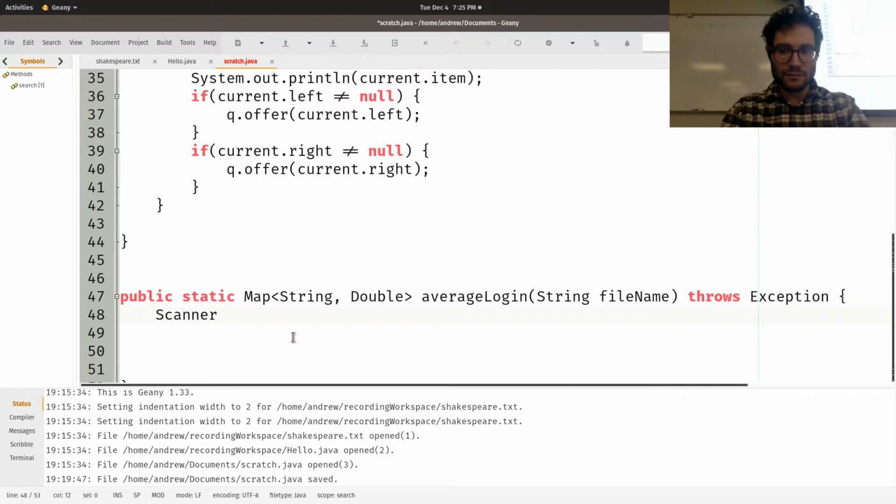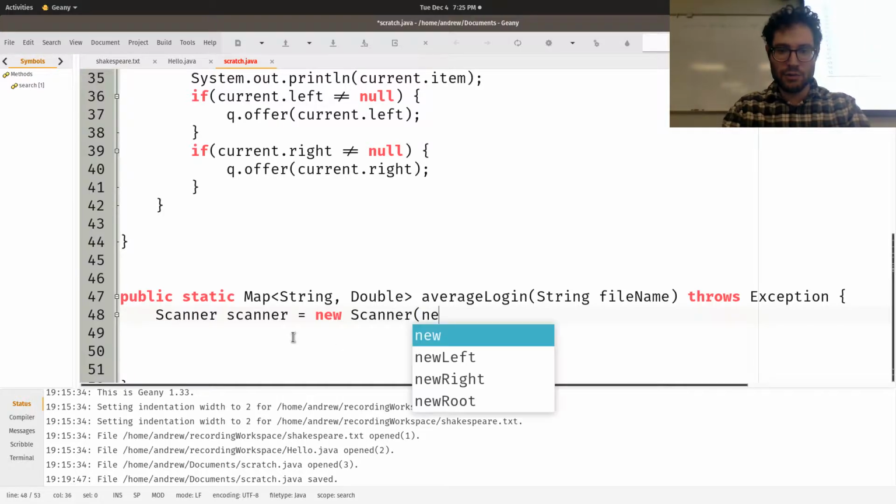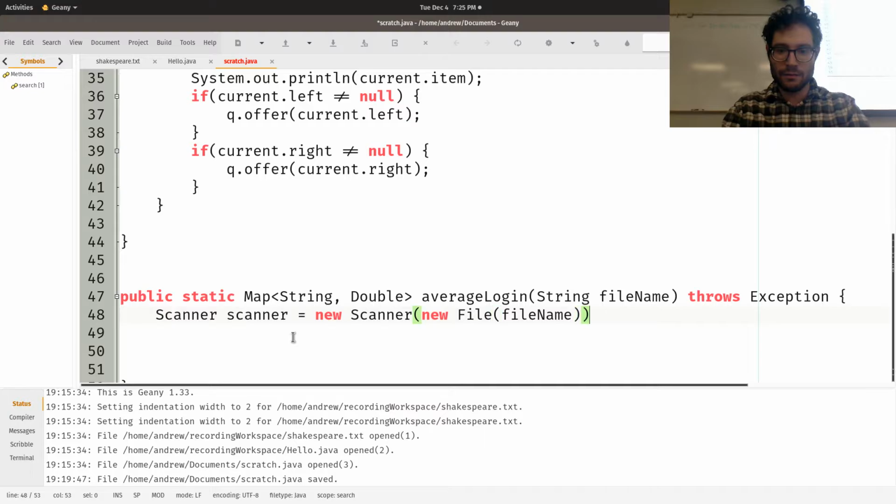Scanner. So scanner is equal to new Scanner, new File made from fileName, right? So we've created our file. This is what would need to go in the try-catch block, right? Because there would be a FileNotFoundException. So we want to read this file. We're going to use scanner to do so. So now we need to read it.